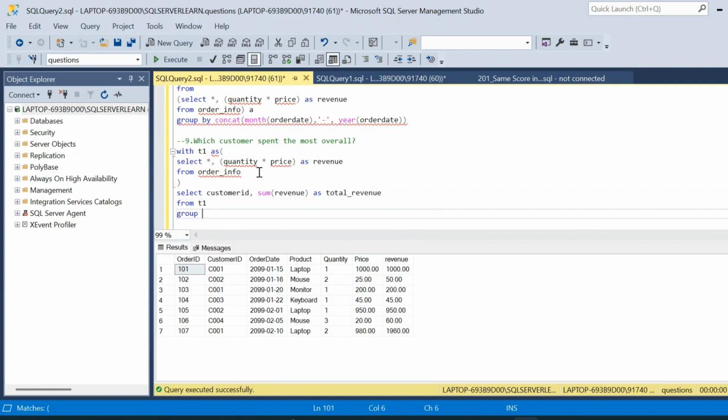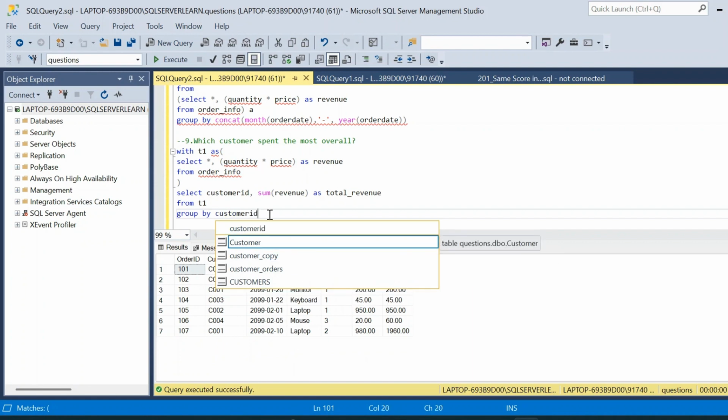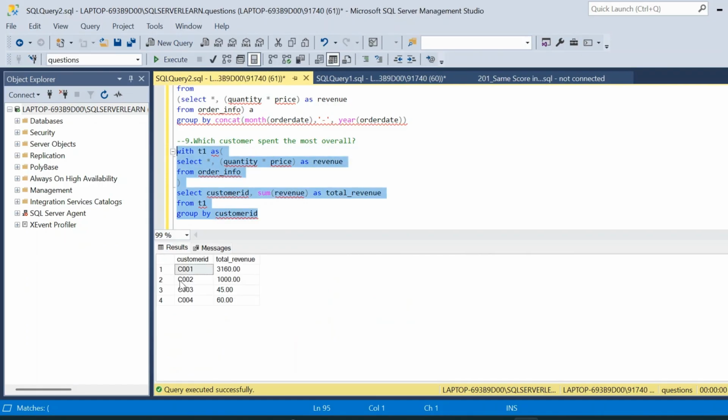Now write a group by clause. Group by customer ID, execute, and we will get the total revenue with respect to each customer. So this is the customer ID and this is the total revenue with respect to each customer.